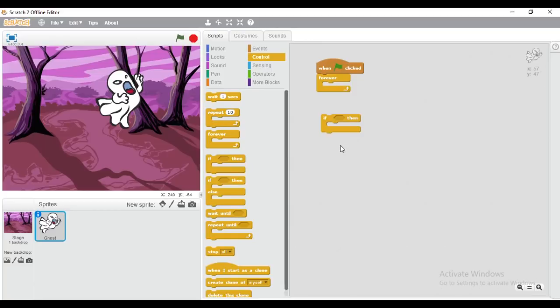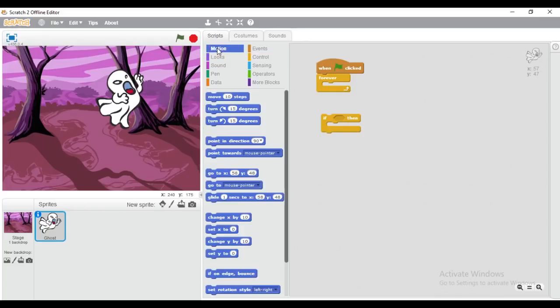So what I'd like for him to do is I would actually like our ghost to move towards the mouse. I don't want him to be moving with the mouse, but moving towards the mouse. So I'm going to click on motion and we're going to have a look around. Down here it says go to mouse pointer. I don't want him to go to the mouse pointer, I want him to point towards it. So I'm going to click on point towards mouse pointer and this is going to happen forever. Let's just check and see if this works.